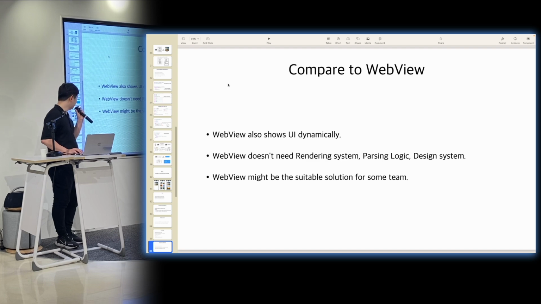Yeah, and as many of you might be thinking, then why should we use server-driven UI and not a web view? So on this page I'm going to talk about its benefit compared to web view. This is a good thing about web view, because web view also shows UI dynamically. And it doesn't need a rendering system or parsing logic or design system.